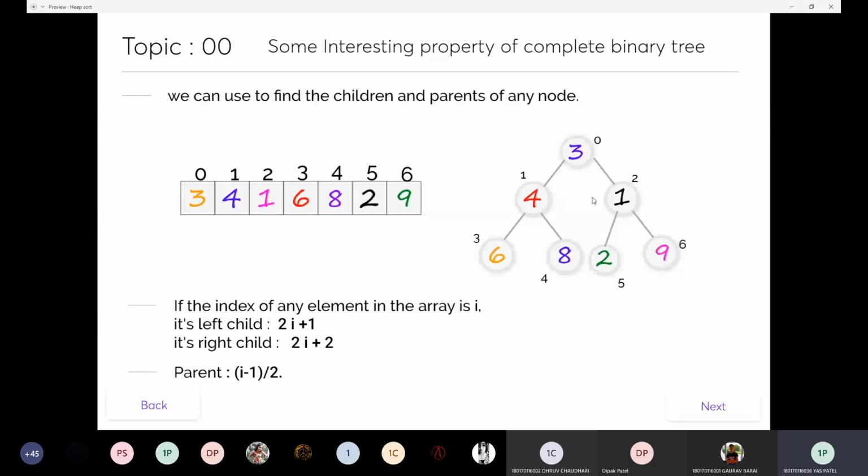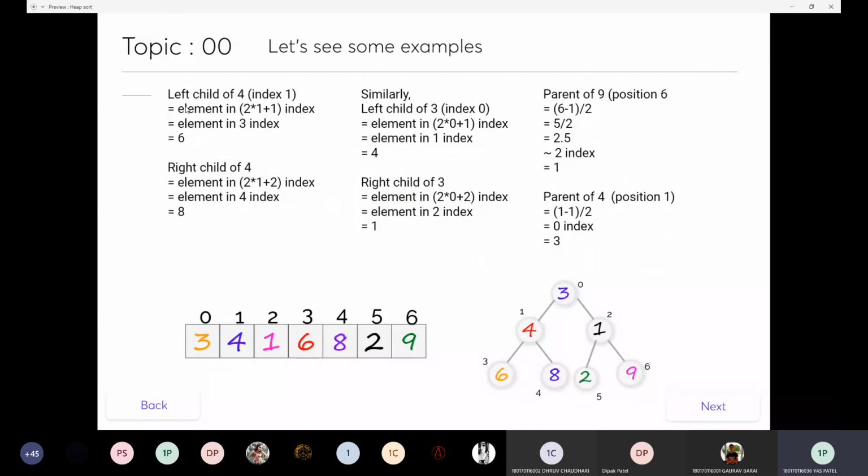Let's see in the example that 4 has 2 children, 6 and 8. What is the index of 4? It is 1. So let's calculate the left child, 2i plus 1. The left child of 4, whose index equals 1: 2 multiplied by 1 plus 1 gives index 3. So what is the element at index 3? 6. So the left child of 4 is 6. Got it?